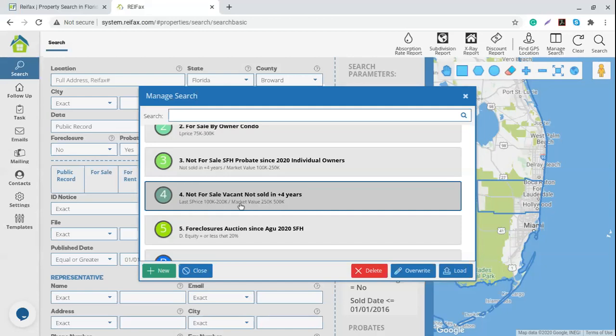So I'm finding here properties that are vacant that were sold for this amount, but at the moment the market value is bigger, okay? Because they are not for sale, I don't have a comparison for how much they are asking. These are people that are not selling the properties. I need to convince them that I want to buy the properties and present my offer, okay? So let's select this search, number 4, click on load, and let's go to these parameters.